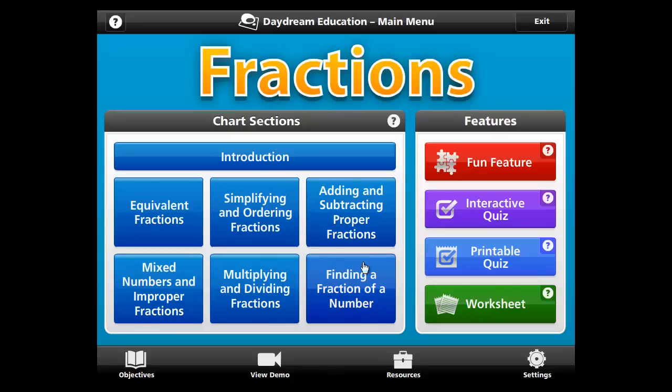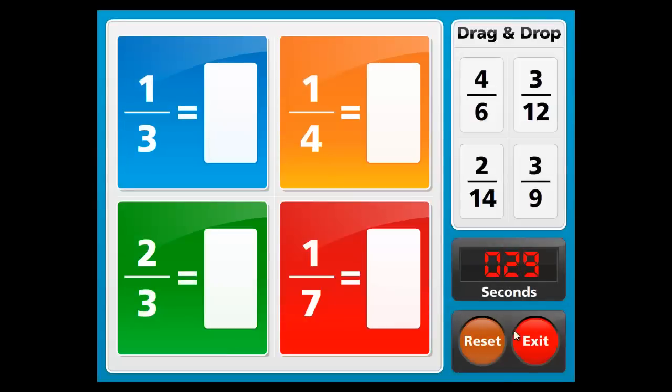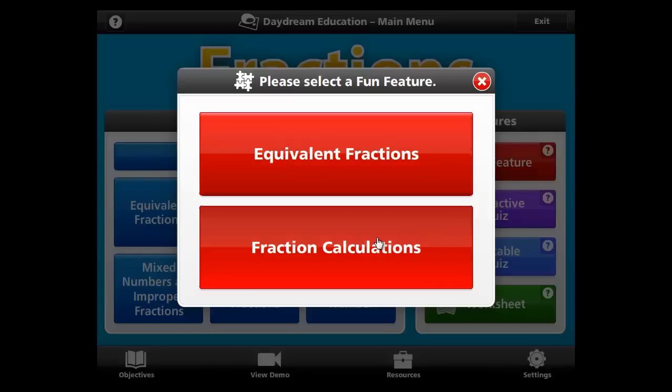Fun features are challenging game-based activities that test students' knowledge in a stimulating and exciting way. Formats range from drag and drop, matching, fill-in, and race against the clock.